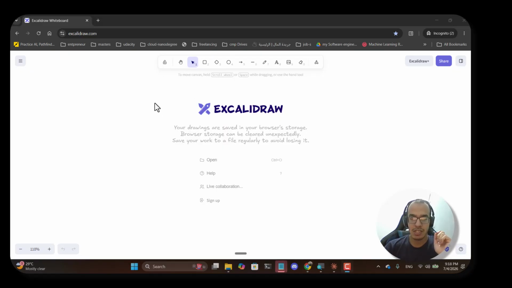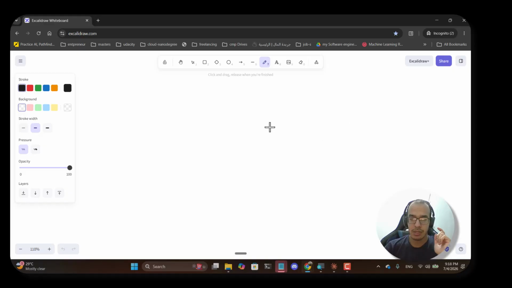As you can see here, I have Excel open. Let's try to sketch up something. Okay, let me grab this pen. Okay, so this system is gonna be composed mainly of three components. We have here the STT, speech to text.